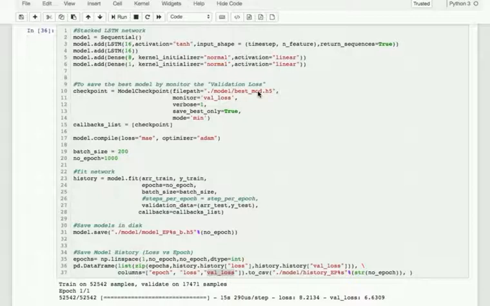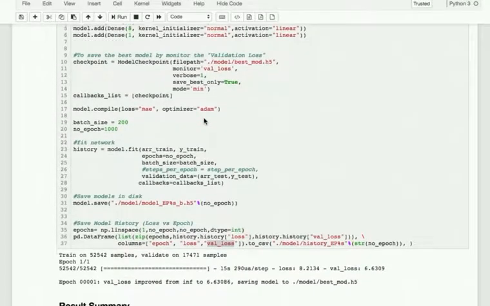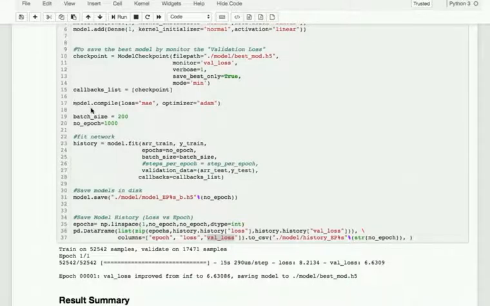After that, we're gonna set up another function called model checkpoint, which is the function to save the best model during the training process based on the best validation loss. And then we compile the model network by passing in the MAE loss function, and then set the optimizer as Adam. For this particular network, I set the batch size equal to 200 and the number of epochs equal to 1000. And then we're gonna feed in the train set, and then evaluate the test set.